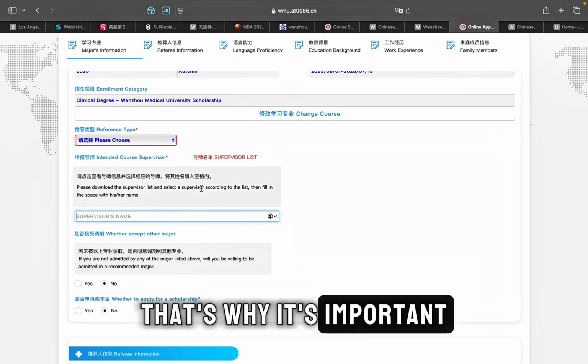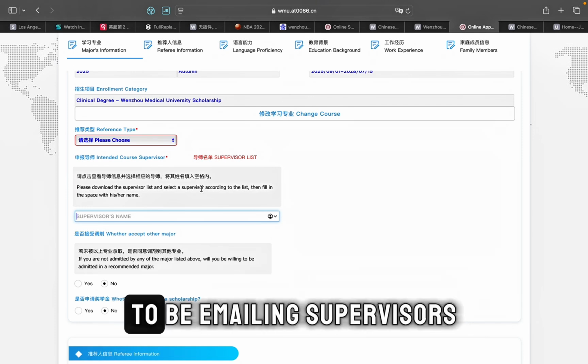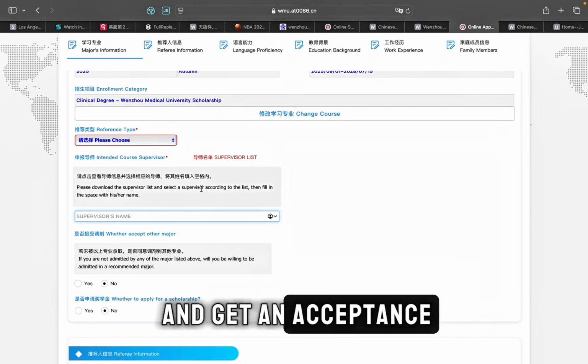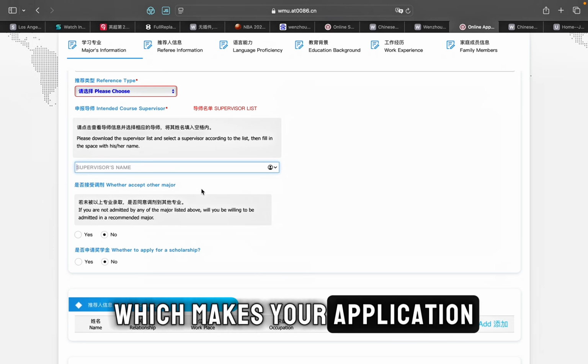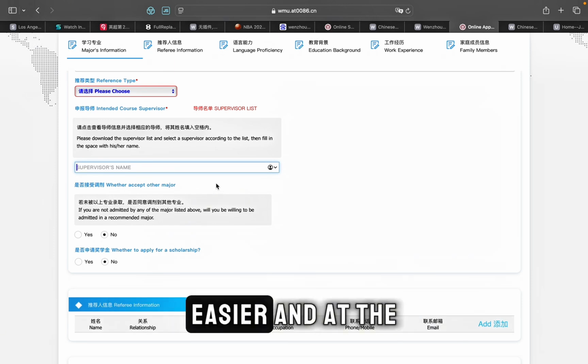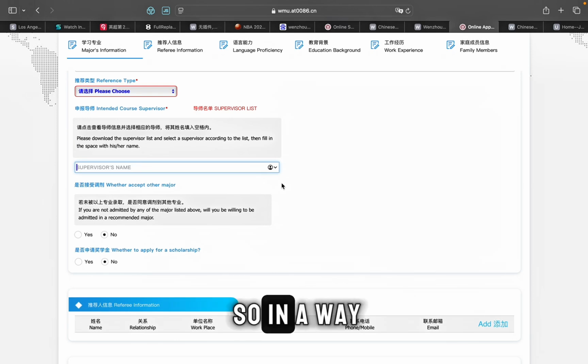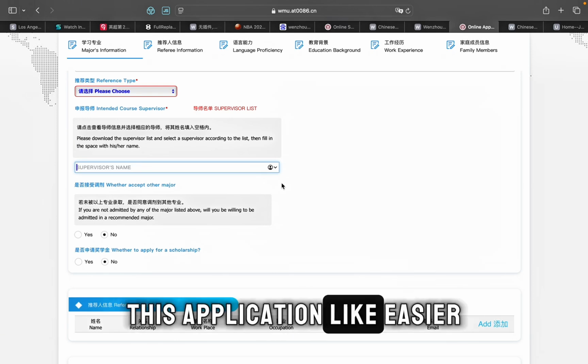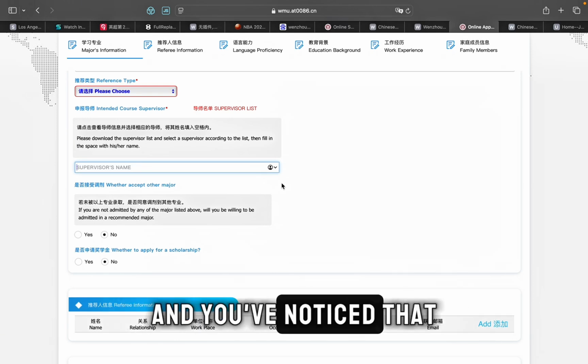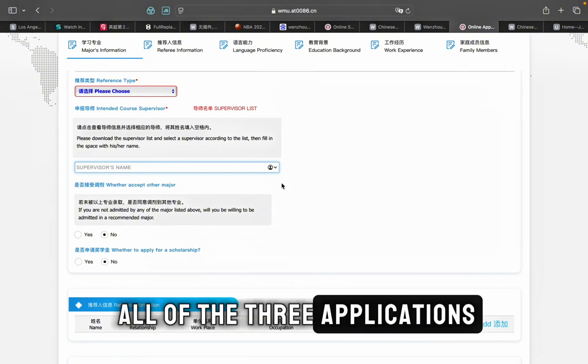So that's why it's important to already have a supervisor, to be emailing supervisors and get an acceptance, which makes your application easier. And at the same time, if your supervisor has already accepted you, that makes it easier. So in a way, it makes this application easier for you to get accepted. And you've noticed that all of the 3 applications, right?